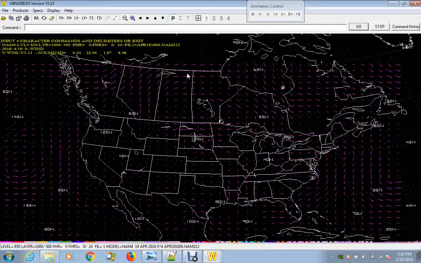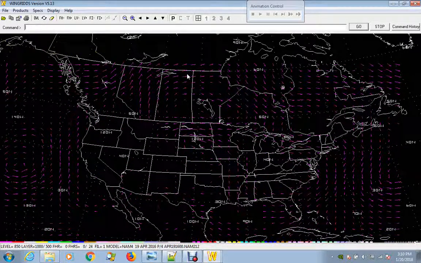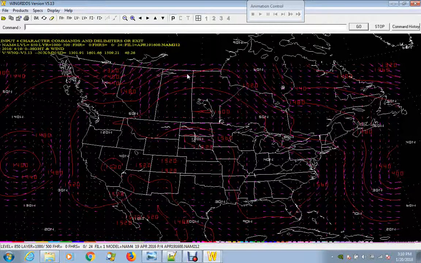WinGrids can also overlay data. So let's do HGHT/wind. The slash says to put both of those together, and that's what it has done. So it shows the heights and the winds together.